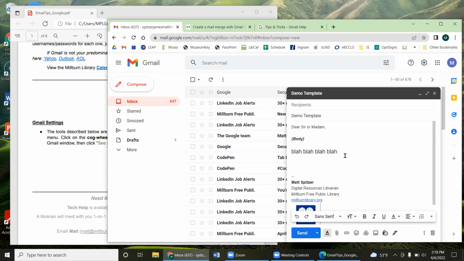Matt, what about the word body? You don't have to get rid of it? I just didn't want to type out some actual content. You would put some actual text in this that you would send out, but you would erase the word body.